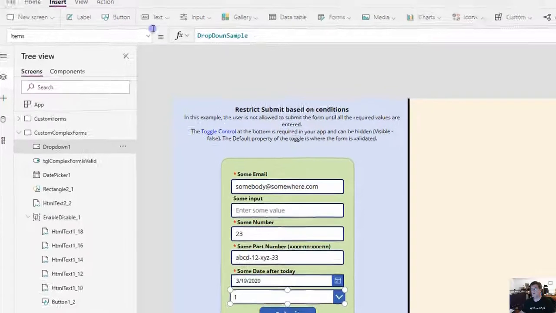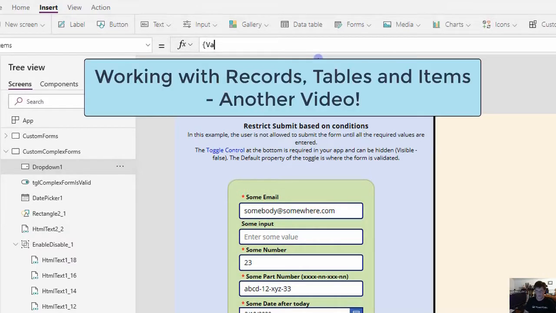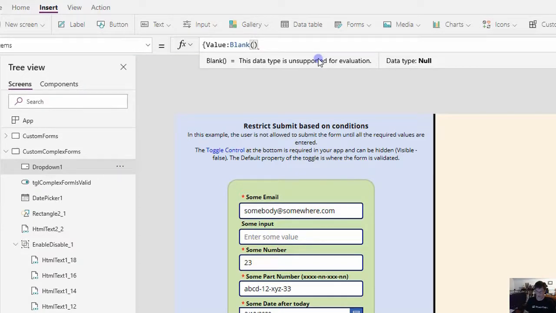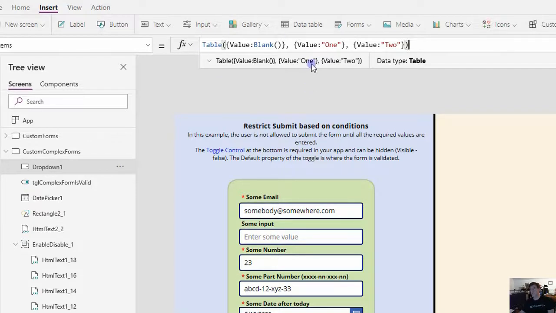And we're going to put in some of our own values here, and we'll say value, we'll start out with a blank one, and then we'll have a value of, oops, let's get this action here going. We'll say 1, and then we'll have another value here of 2. So we'll keep it simple. We also need to turn this into a table because we need to supply a table of records to a drop-down box. So that's what we've done here.